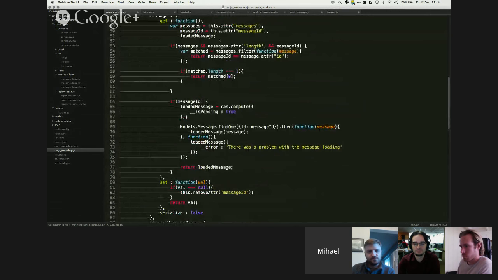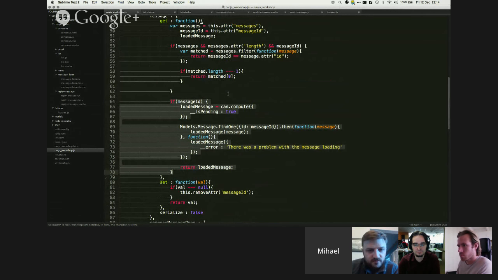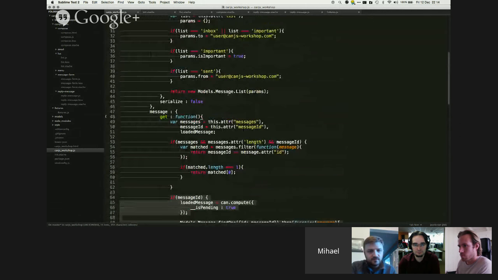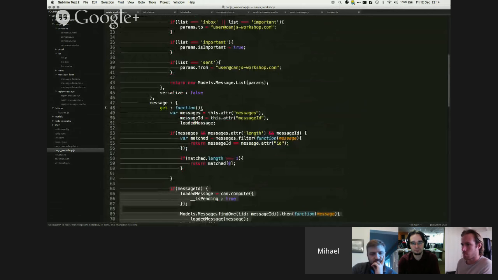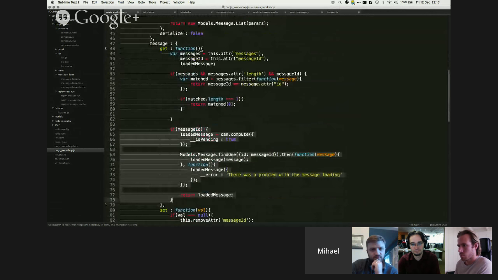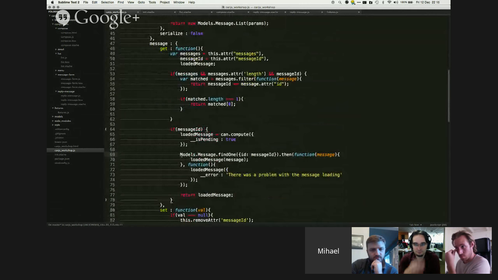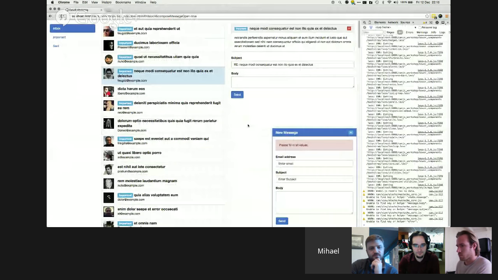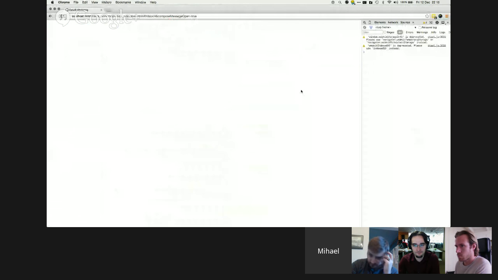Yes. So the one thing that's kind of tricky is this behavior here. There is a case where we have a list of messages, and a message ID gets set, and we just find that message in the list of messages and return it. That's the happy path. But the other is where we have to call message find one. So that's what happens when you have the panel open and you refresh.